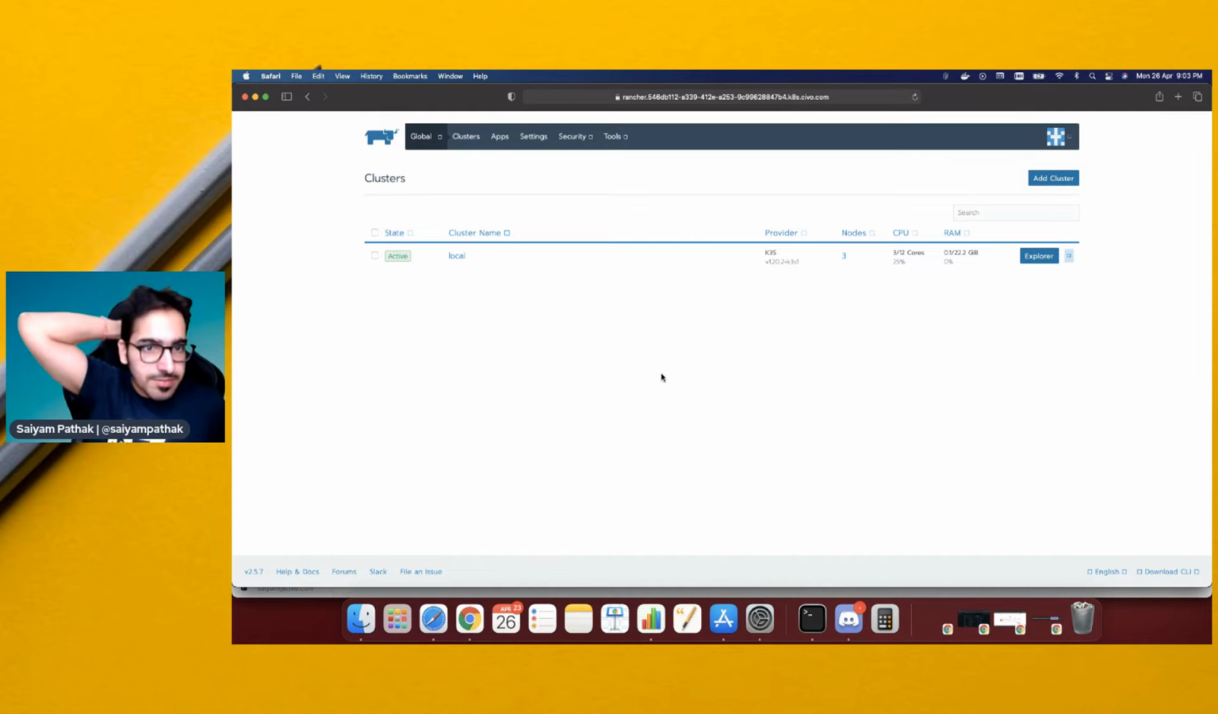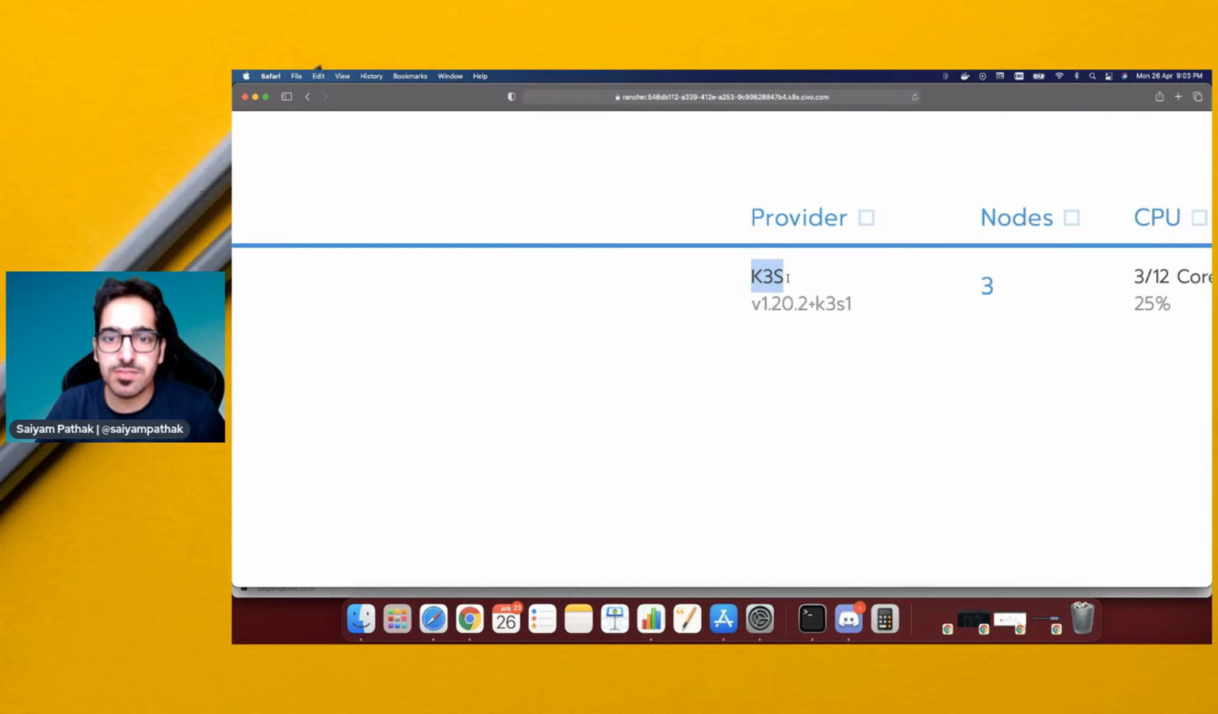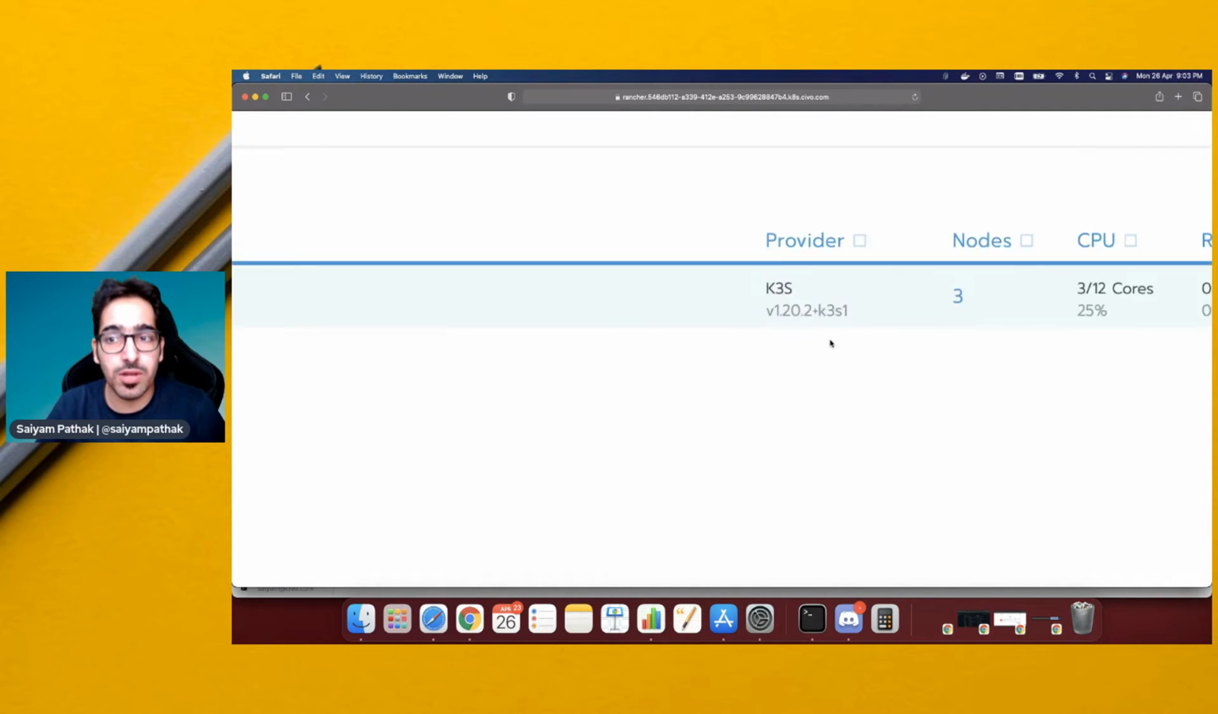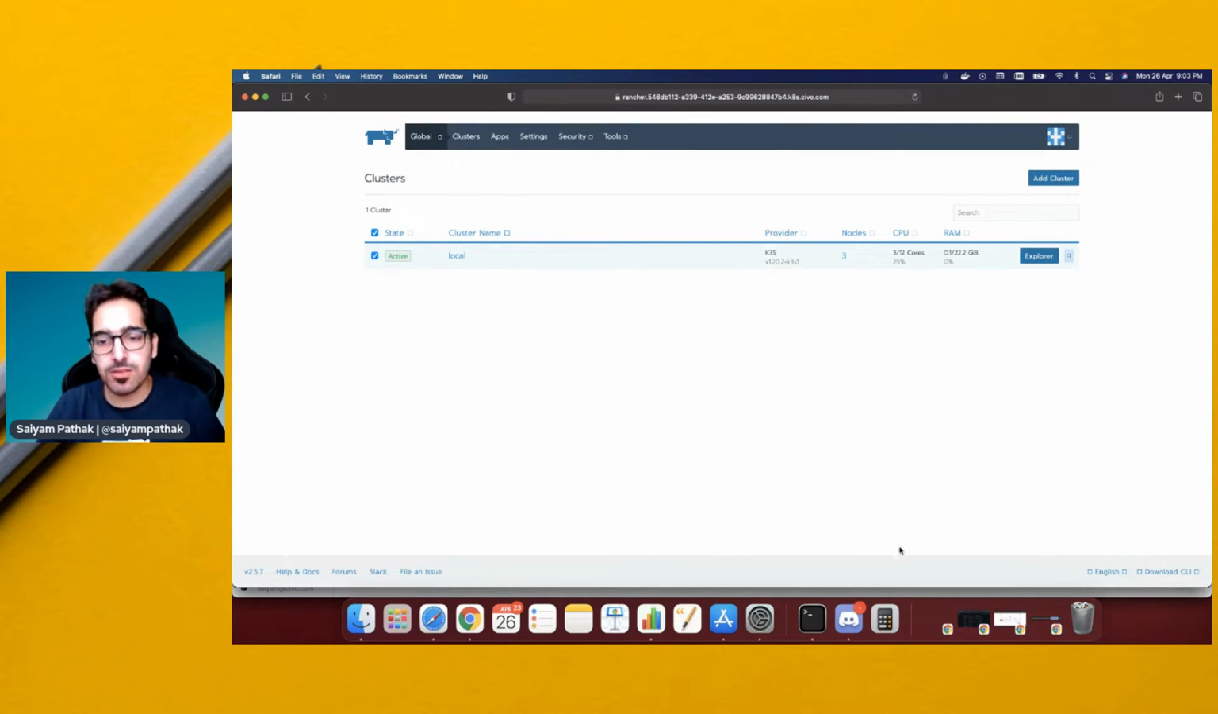Oh, interesting. So we just spun up Rancher using Helm inside our Kubernetes cluster, which is K3s based. So you can see K3s based and it's 1.20 Kubernetes version. This is the first magic. Wherever you spin up Rancher, in whichever cluster, that cluster automatically gets imported and is named as local.